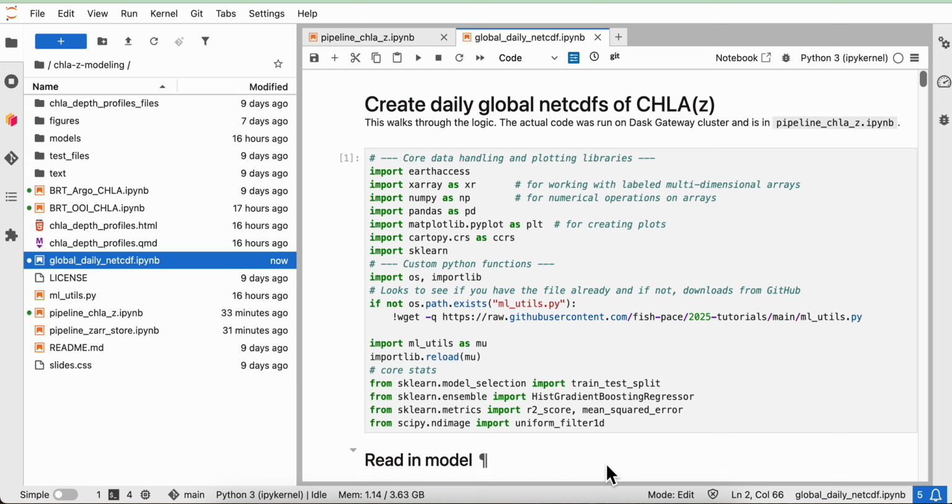In this video, I'm going to walk you through creating NetCDFs of our derived parameters or values, which are chlorophyll at depth globally. This is a follow-up of my other video of using boosted regression trees to make predictions. Here I'm using remote sensing reflectance as a predictor, and then I'm using a boosted regression tree to get a prediction. And now I want to serve those predictions as global NetCDFs. This walks you through the logic and hopefully it'll help you if you are trying to do something similar.